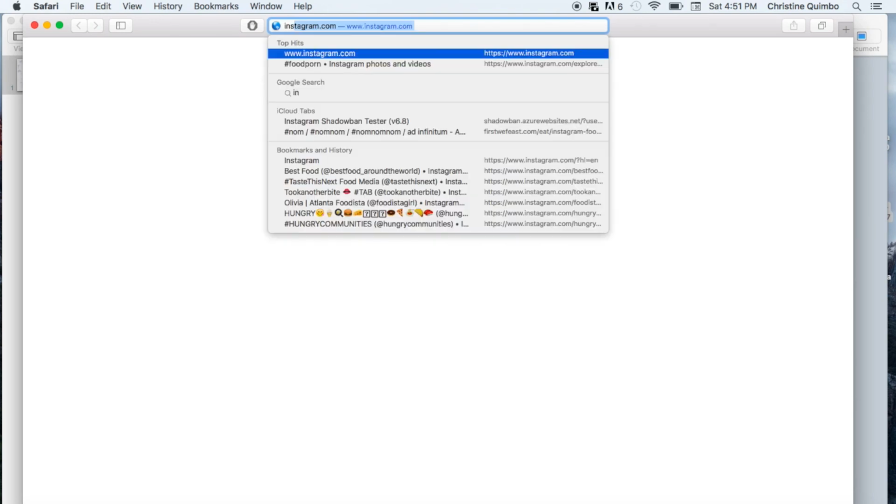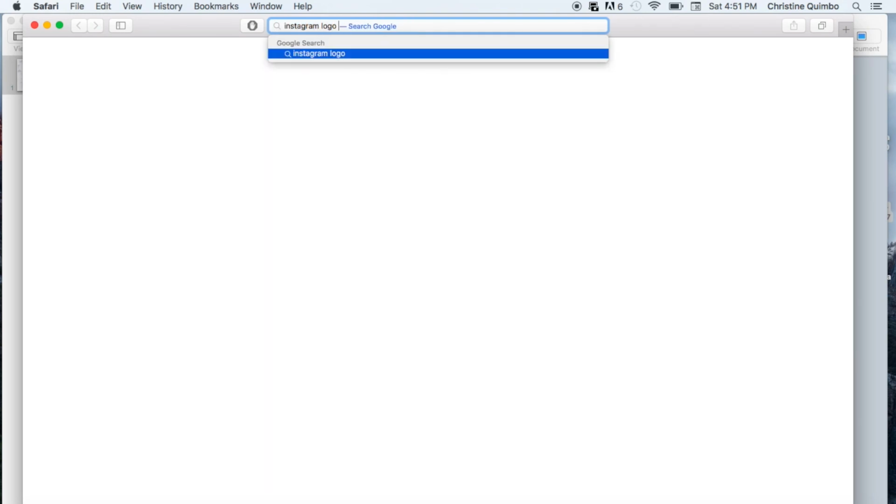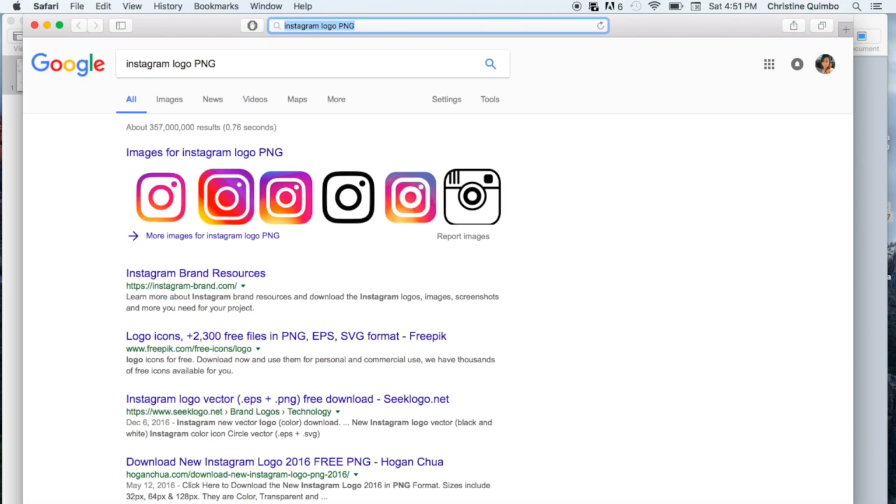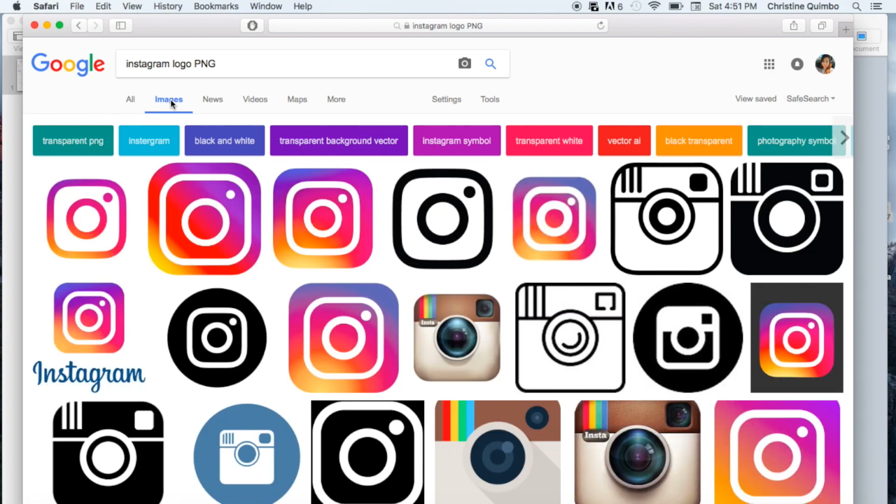Next thing I'm going to do is to add my Instagram account at the top. For the logo, I'm going to search for a PNG file online. So I'm going to stress this, it has to be a PNG file so that you won't have to remove the background on Photoshop. So PNG file means less work for you to do.